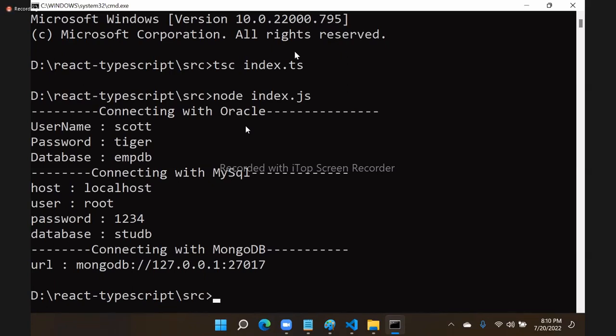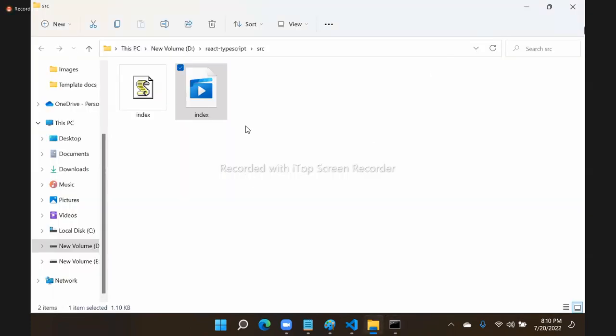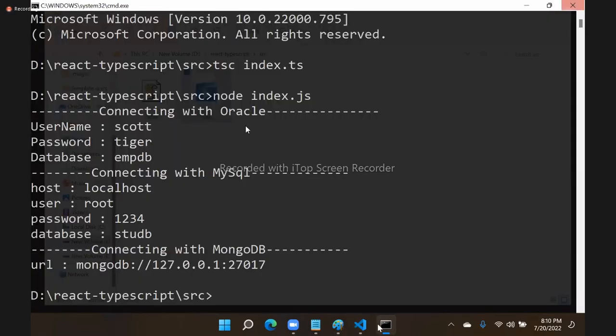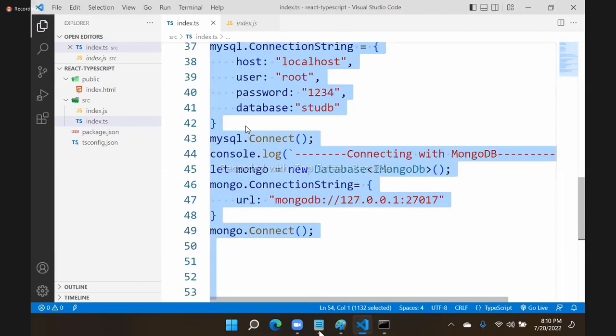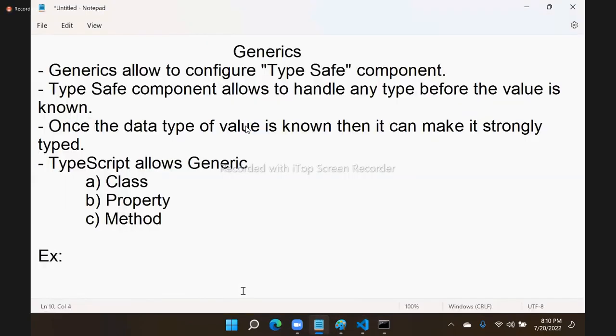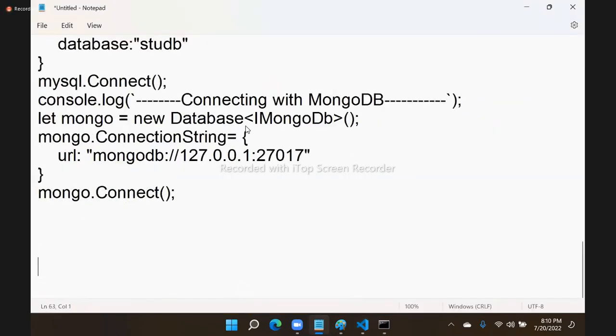Now the class is generic and the property is generic. This is the concept of where we use this kind of generic. Not only this, there are many others. This is one example. How do you configure? As I told you, we can have a generic method. We can have a method as generic.